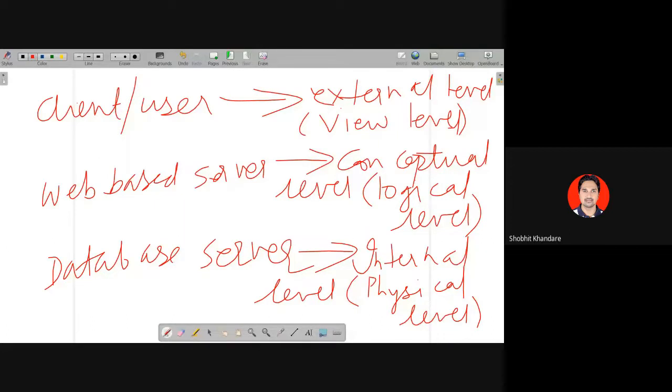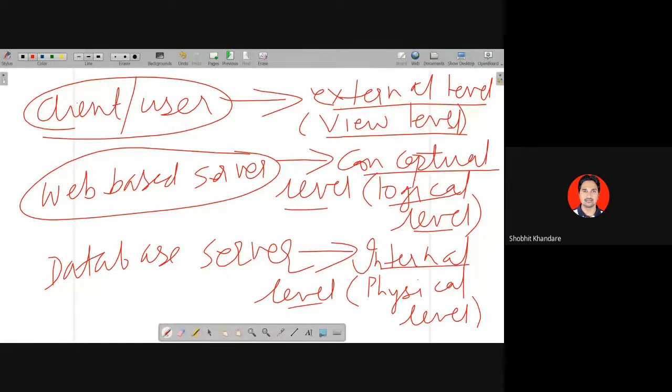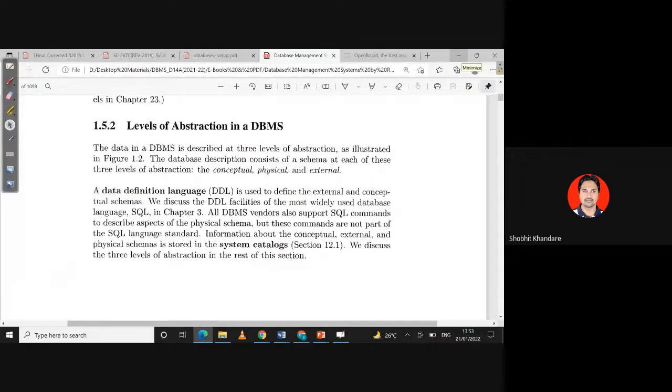Okay, so you have to understand: external level or view level is nothing but your client or user. Conceptual level or logical level is nothing but your web-based server. And internal level or physical level is your database server. We will just read this and proceed further to understand the actual diagram.